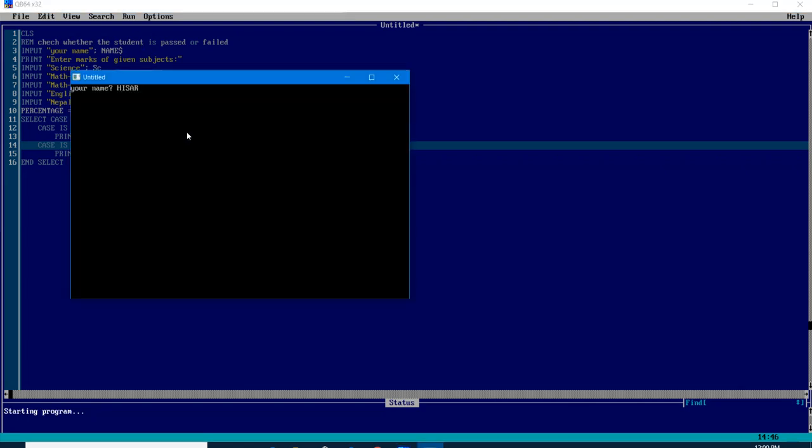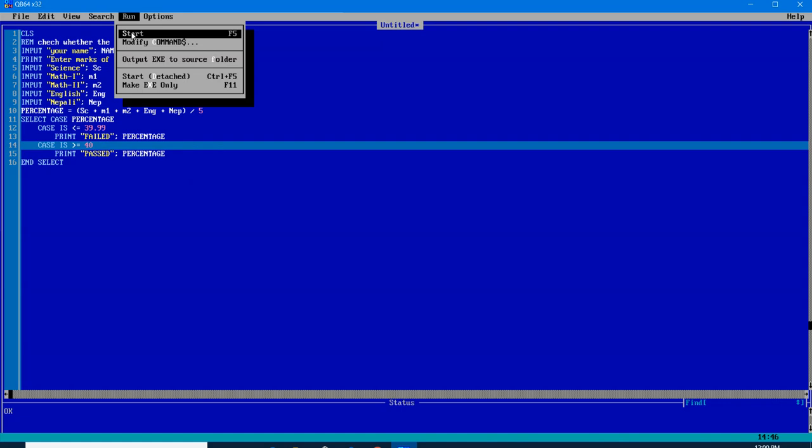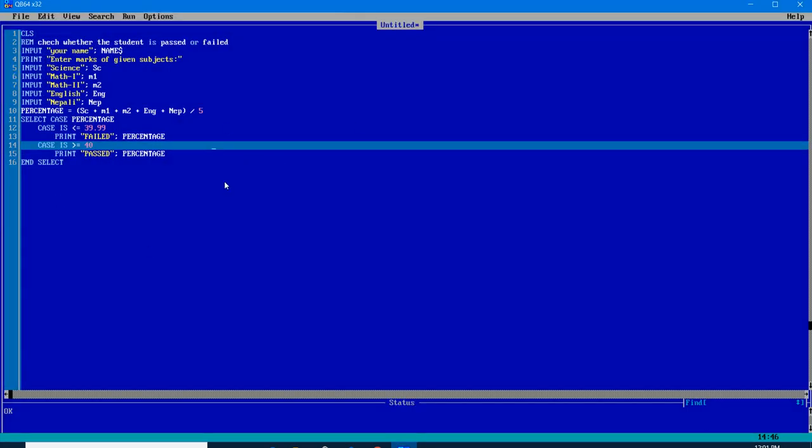Name, marks, all 0. Now it said failed, I got 0%. Let me run this again, and now the result: max input 95, 65, 59, 89, 96, and it's passed with 81.4%. This is how it works, you saw, right?